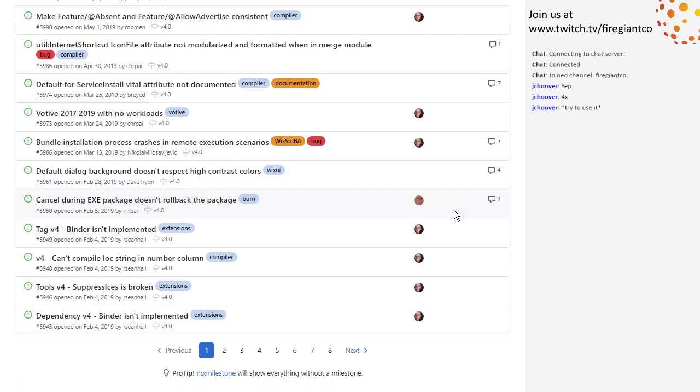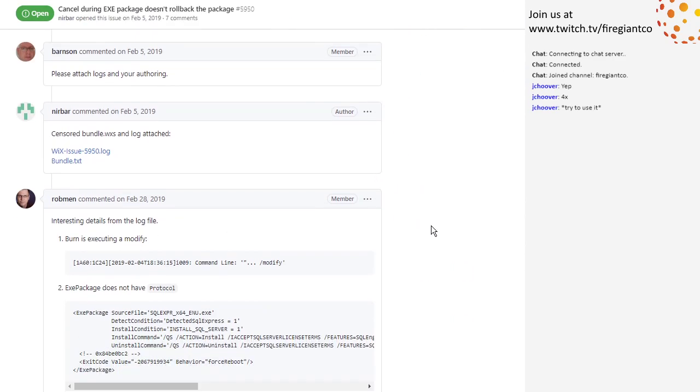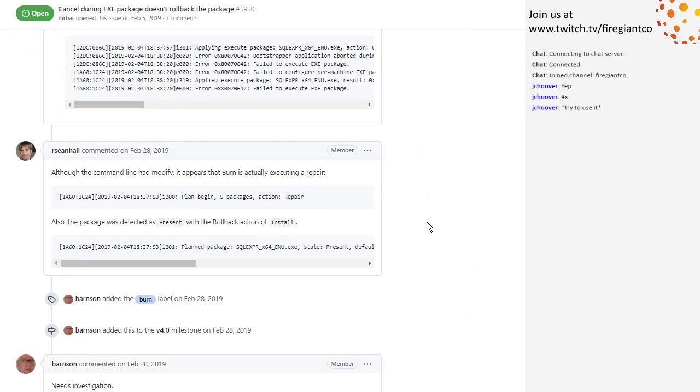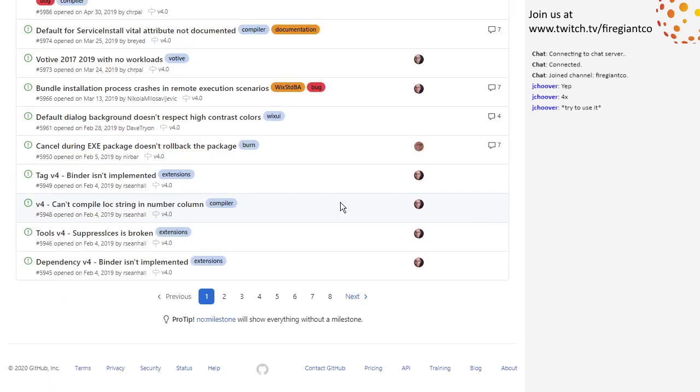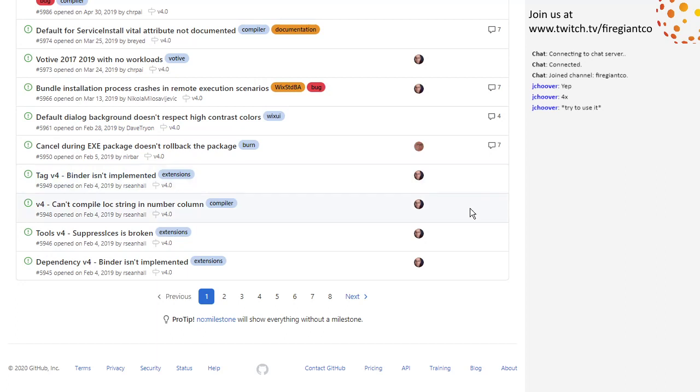Cancel XC doesn't roll back package. That doesn't sound like preview zero. No. Tag for binder isn't implemented. Right. This will only be preview zero if we take the tag extension. Oh, can't compile log string and number column. That, I think, has to be preview zero. That's what's breaking the UI extension. Got it. Yeah, there we go. Well, that'll be nice.